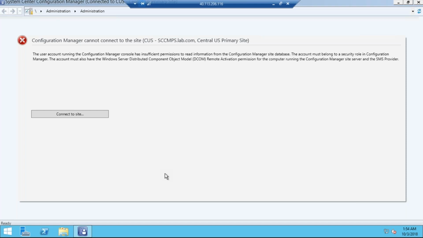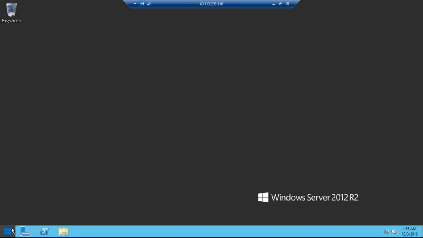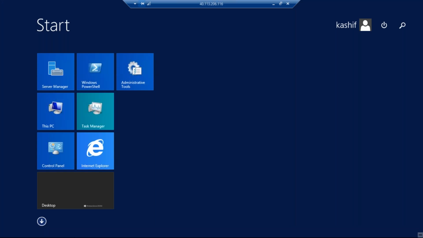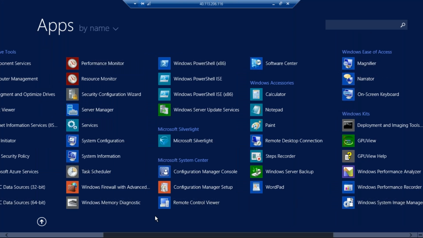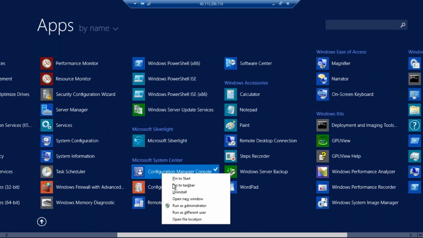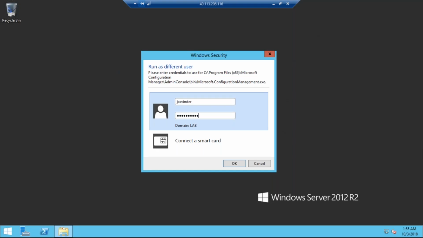The user account is running with insufficient permission. Give me a minute. It looks like the policy has not refreshed yet. The password is mumbai hash 123456.